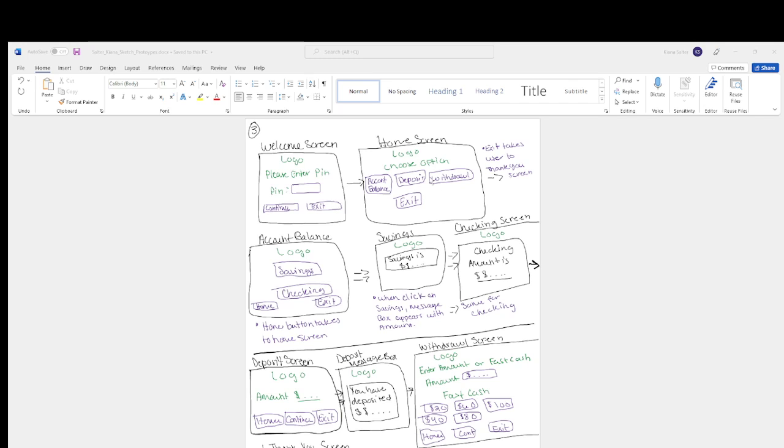And then on the main home screen, it has the account balance, the deposit, the withdrawal, and the exit button if you need to leave. Then my account balance page has savings and checkings. And then when you click savings, you get a message box. And then when you click checking, you get a message box as well.